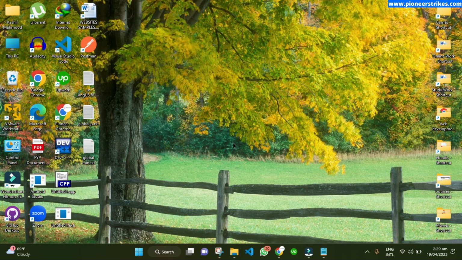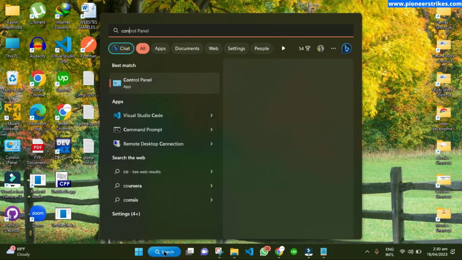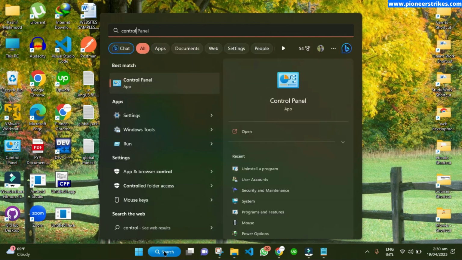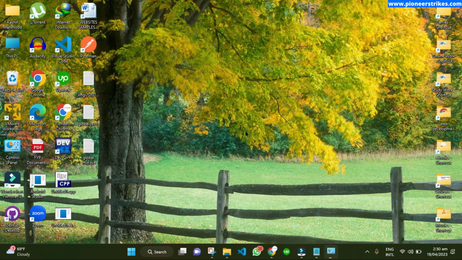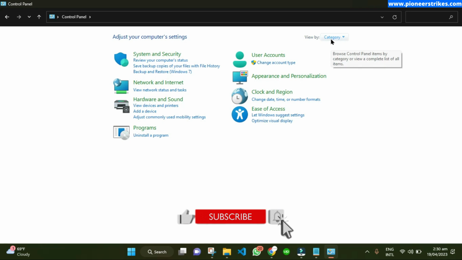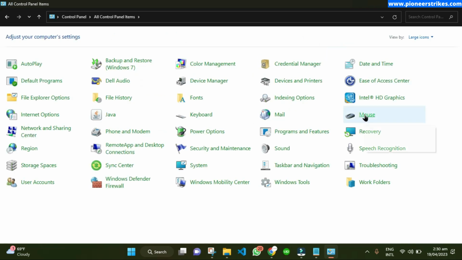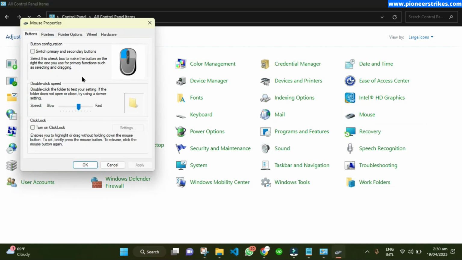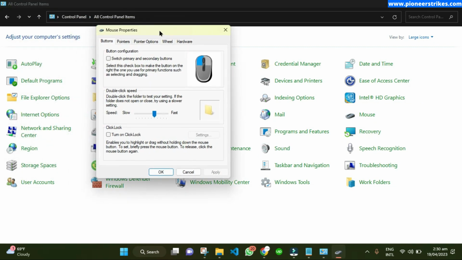To solve it, first of all you need to go to search, and here you can type control. Here you will find control panel, you can open it. Here is the control panel, and under view by you will find category. You can change it to large icons, and here you need to go to mouse, and here you can change all the properties of your mouse.